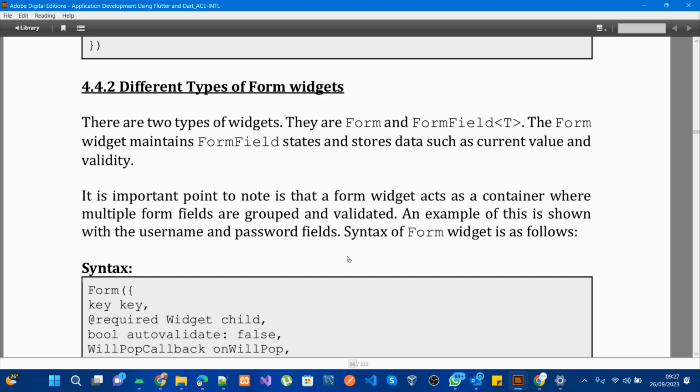So the form widget maintains form field state and stores data such as current value and validity. It is important to note that the form widget acts as a container where multiple form fields are grouped. Like I said, the form widget acts as a container, like the parent. Then multiple form fields are added to the form itself. When I say multiple form fields, it's now the name, the address, the phone number, date of birth, whatever information you want to collect is inside the form, right?